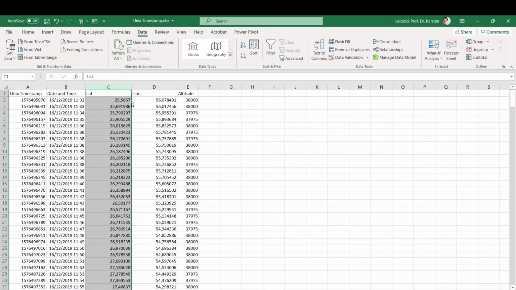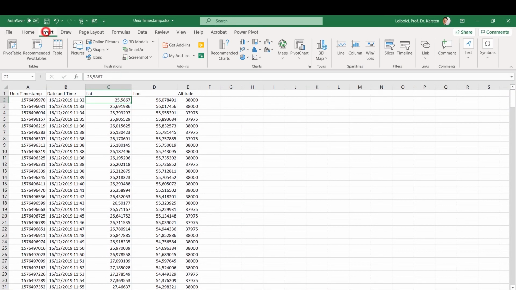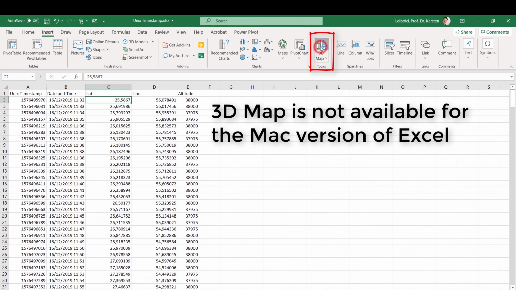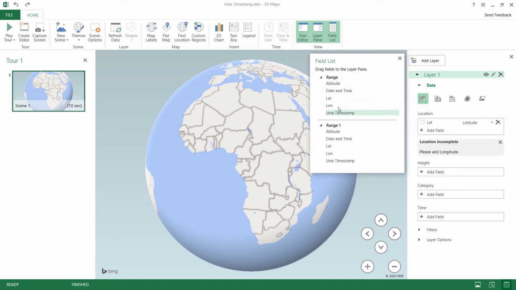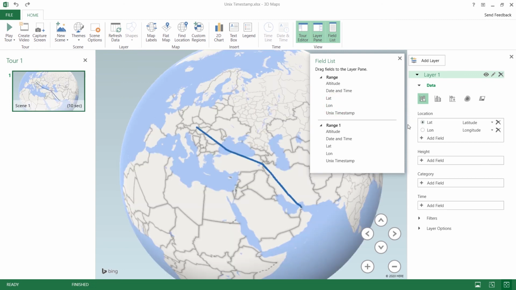To plot our flight data, we go to the Insert tab and choose 3D Map from the Tools group. We're entering directly the 3D Map tool. First, we have to check if 3D Map has captured the location data correctly. In our case, no data was recognized. Therefore, we drag the latitude and longitude fields and drop them into the Location List box in the Layer pane.